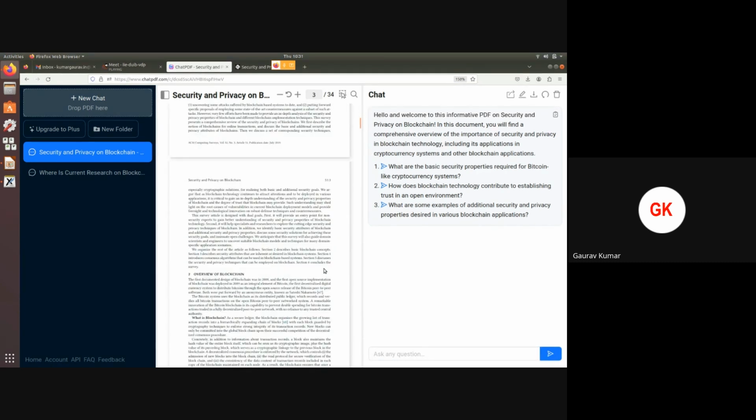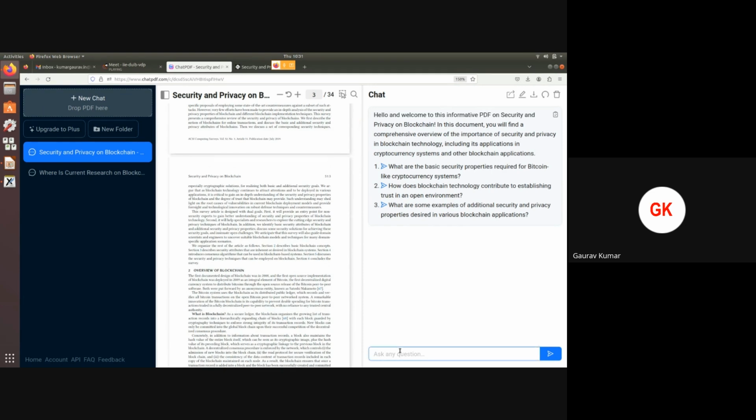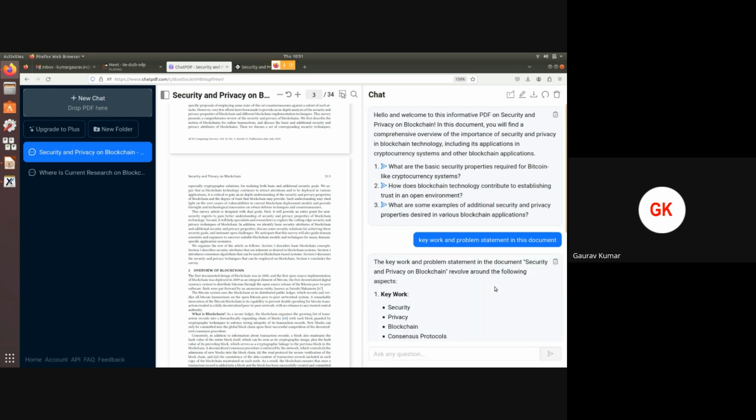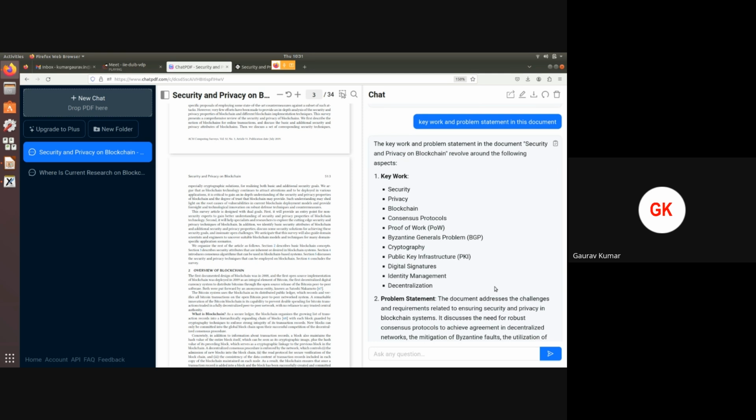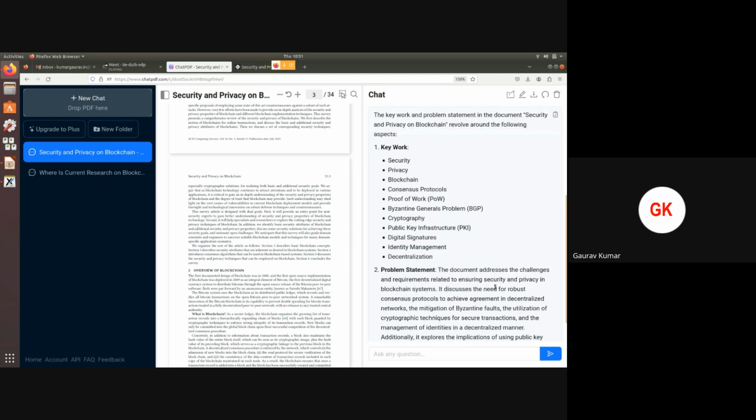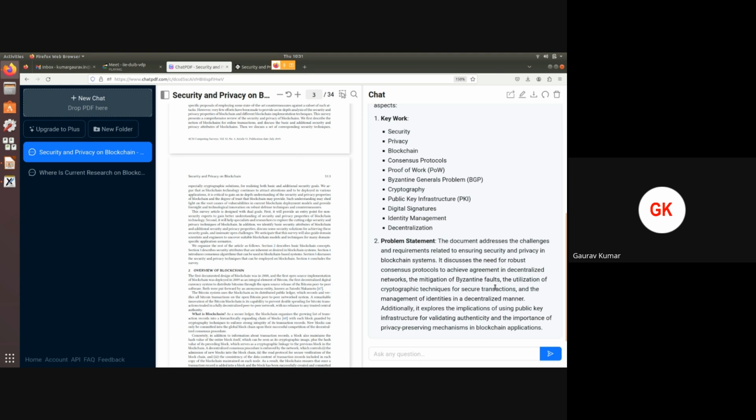Now I want to extract the problem statement or main work, the key work and problem statement in this document. You can see that without reading this paper from first page to last page manually, at right hand side the problem statement is extracted. Main findings in this paper and objectives.